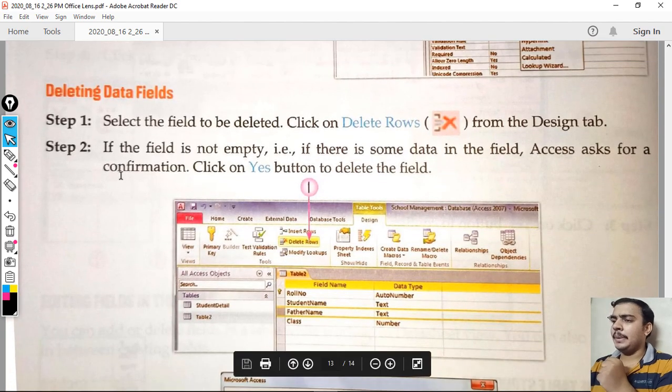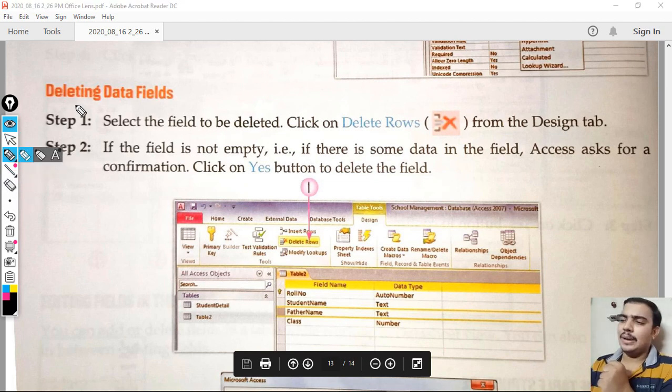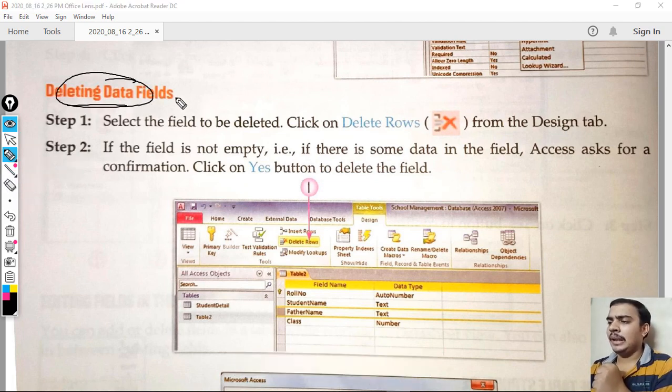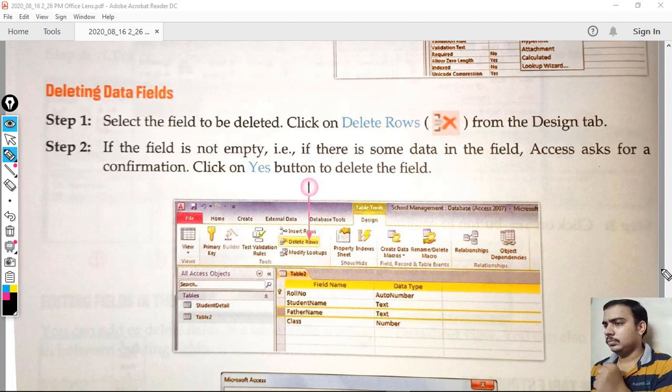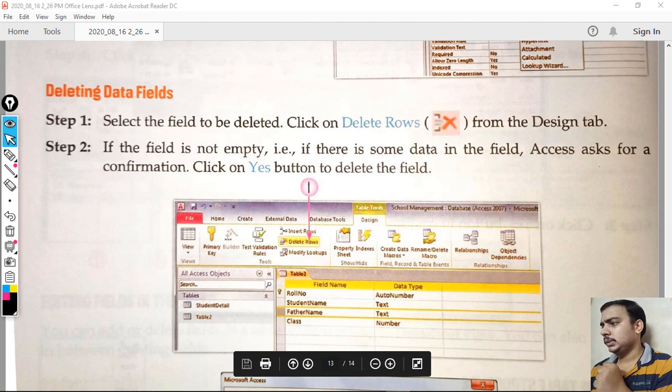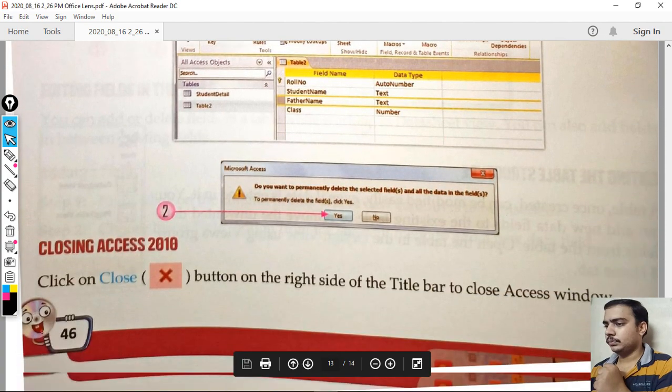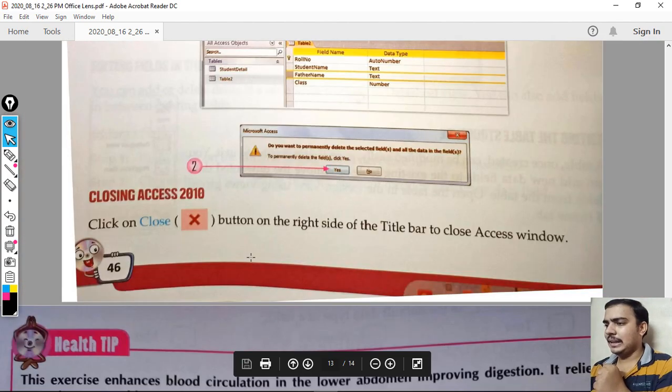Then next is deleting a particular field. Now let's suppose you have created a field by mistake. You have created an extra column in your table and you want to remove that column. So for that you can use the delete rows option available in the design tab. That's it. And after that our last concept is closing MS Access.